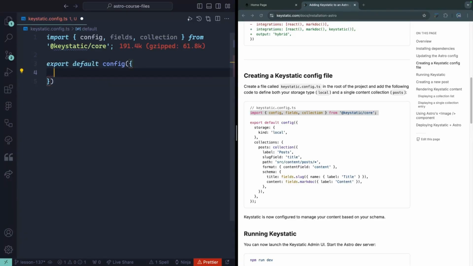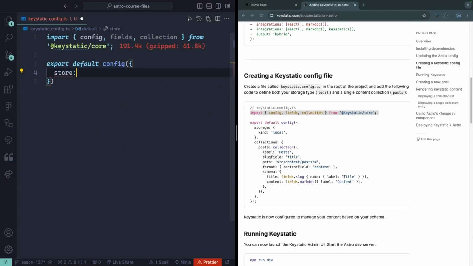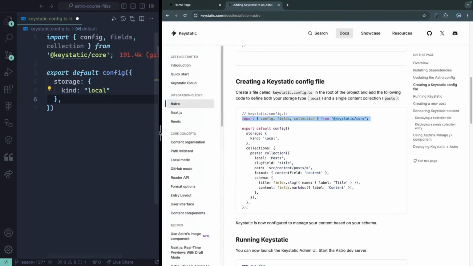You can always figure that out by doing Control and spacebar, and this will tell you the options you have available to you. Now for now, we are going to just start with storage as local. So we'll say kind: local. And then the first thing I want to do is talk about the different types of things you can have in here. So let me pull the docs over just a little bit more.